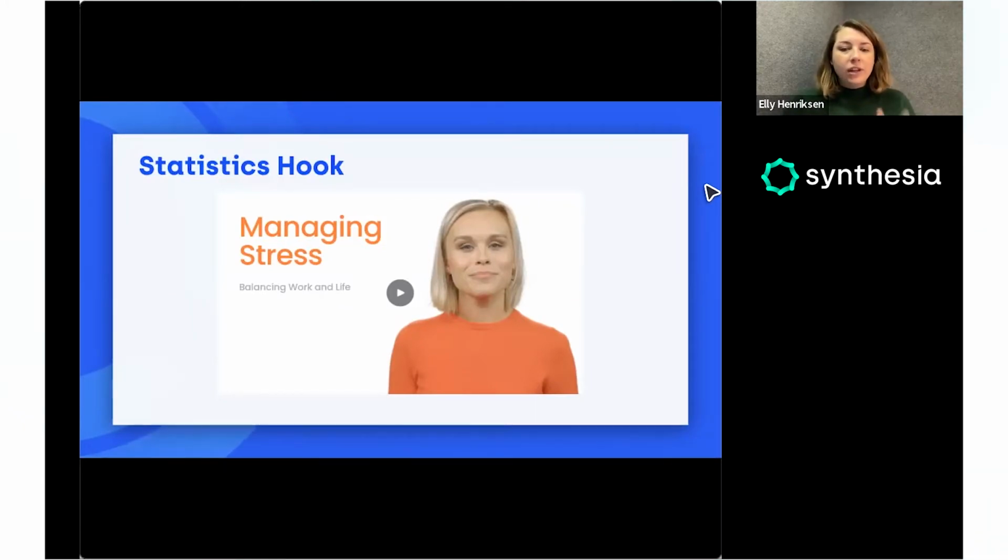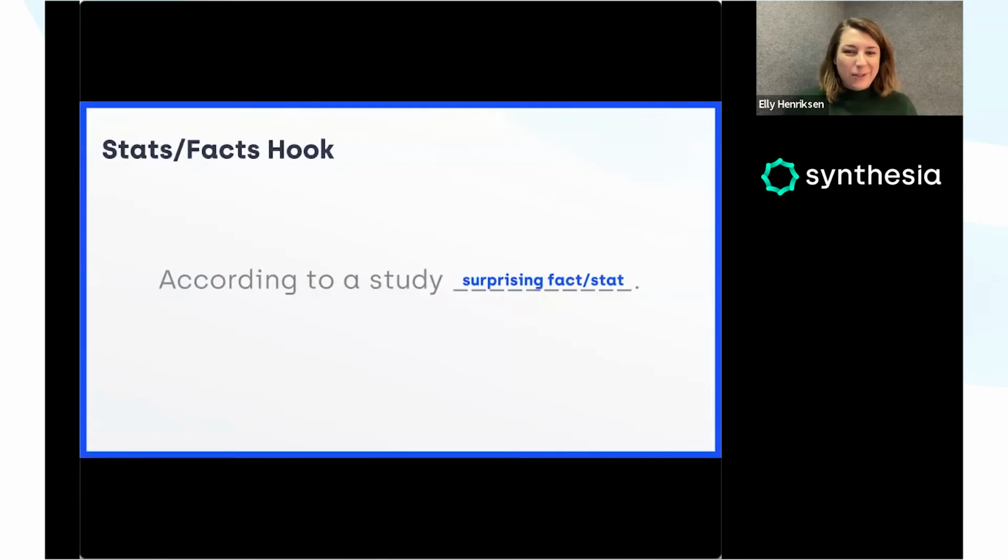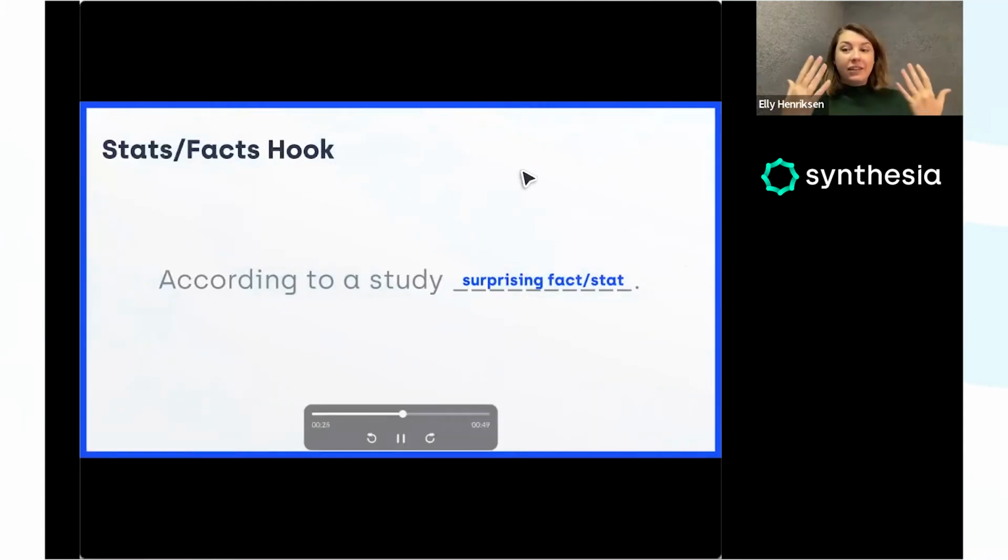And so let me give you another format that you can use in your own videos about this. This is our stats facts hook. And this one, I'm not doing a whole lot of sentence building here. According to study, surprising fact or stat, insert that there. In this situation, you want to let that stat do the heavy lifting. Make it direct and let it be a little surprising. So say if I were doing a manager training, a statistic might be a really great way to make this exciting from the get-go.